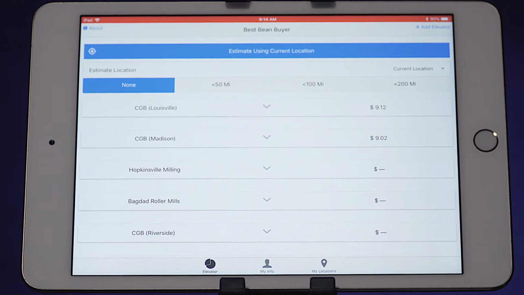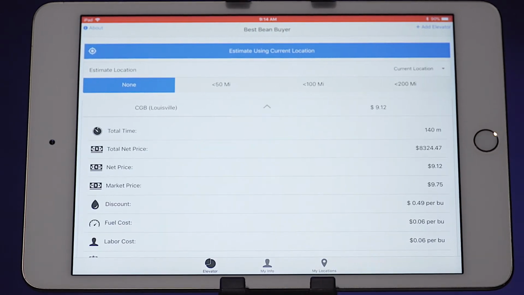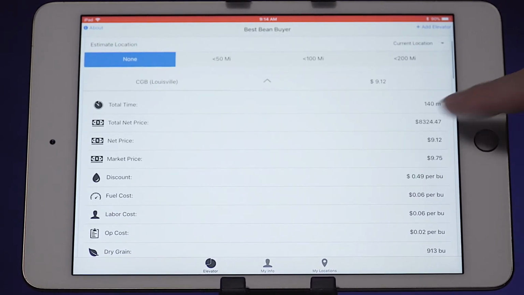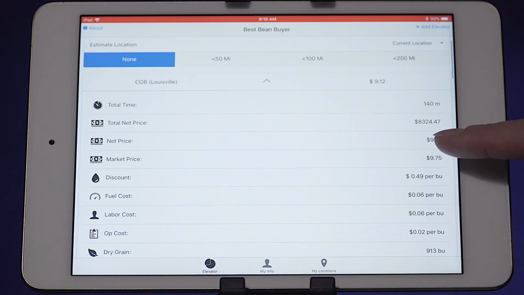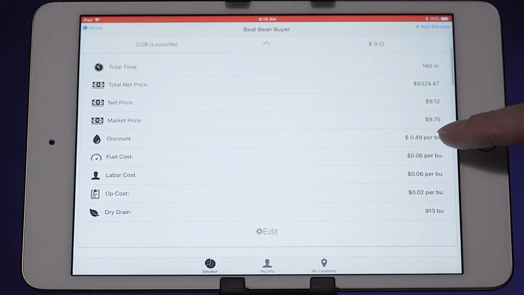Once you do that, it then lists the elevators by the best net price received based on those hauling costs and discount costs. As a breakdown also provided to you below here is the total cycle time, total net price, so that's the total net price of that entire load of soybeans, the net price per bushel, the market offering price, and then all of the per bushel costs associated with hauling to CGB Louisville.